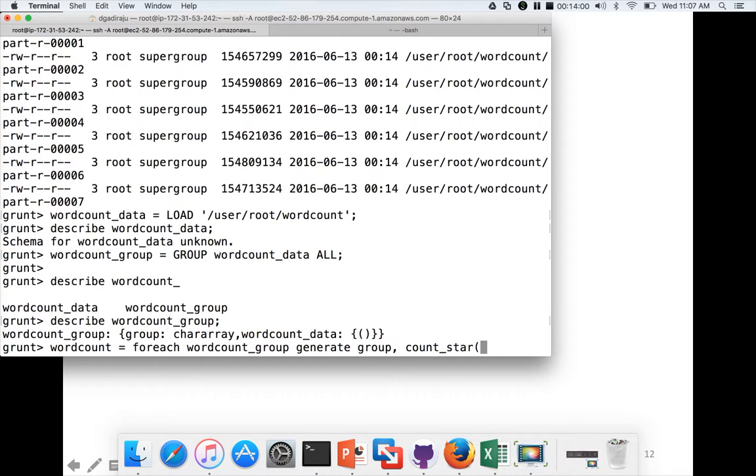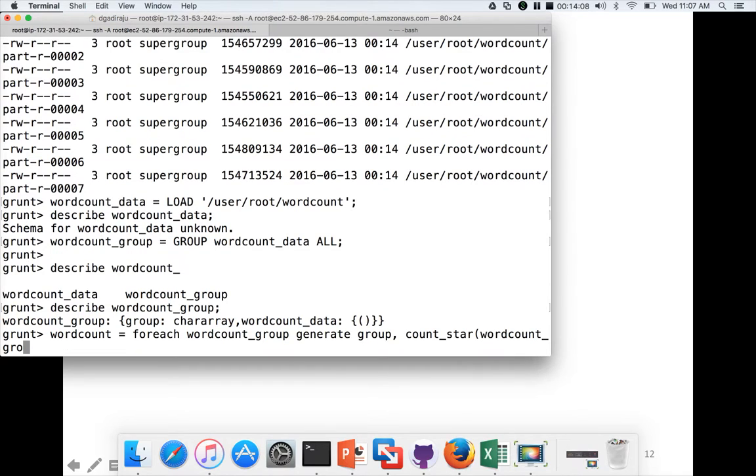Okay, and here we can give word_count_data. So this array is nothing but word_count_data. So here we have to say COUNT(word_count_data), which is this one.